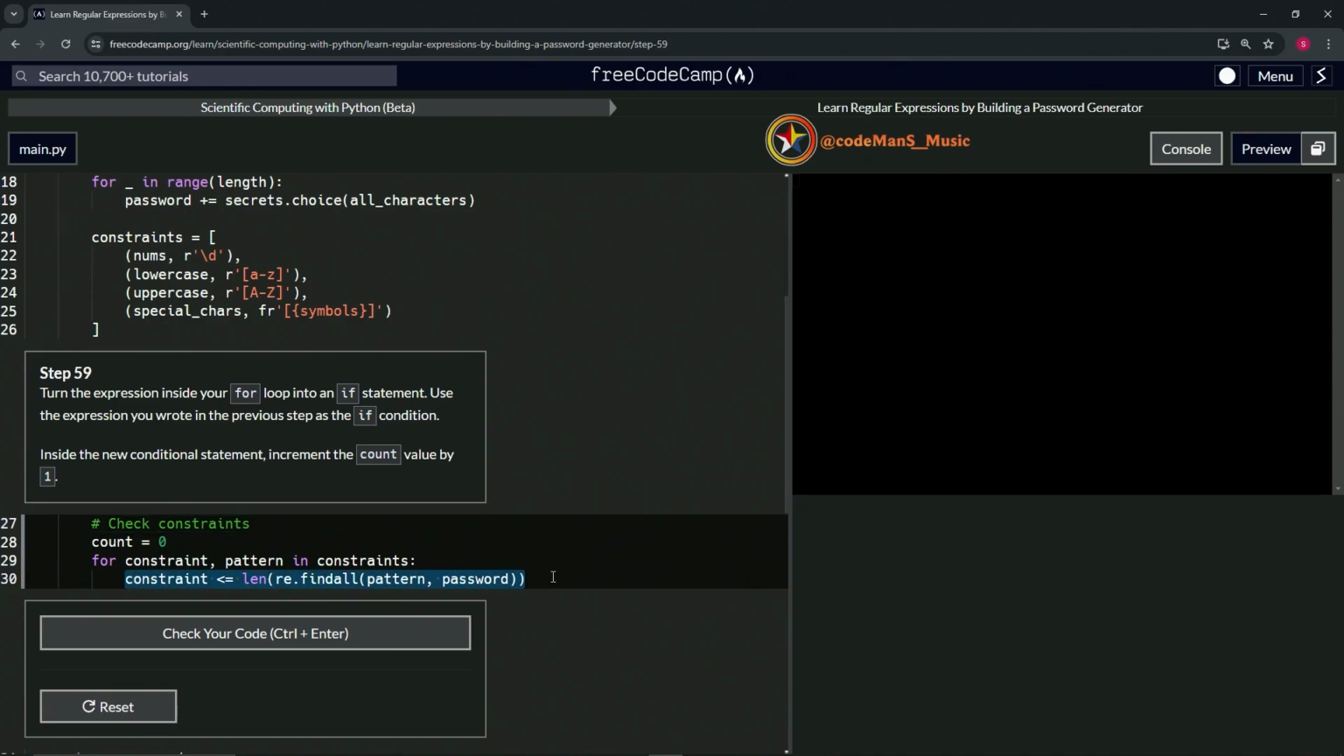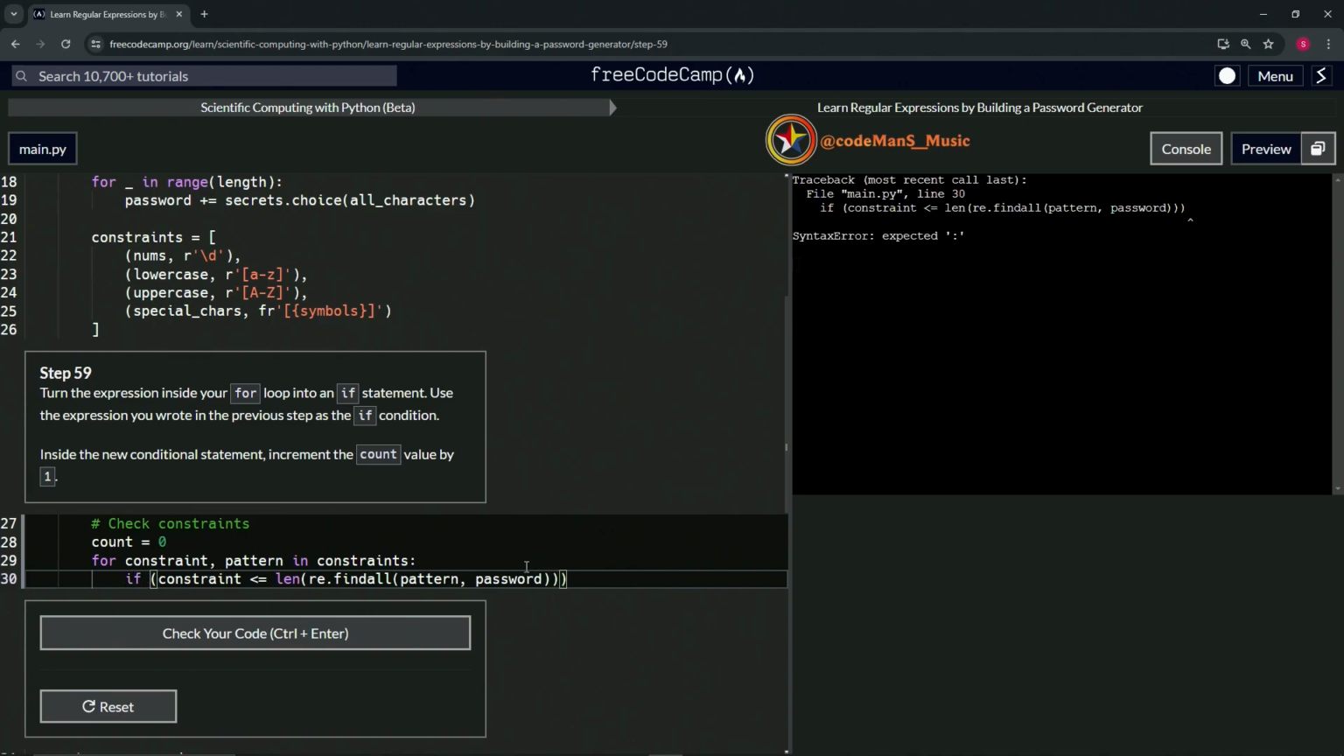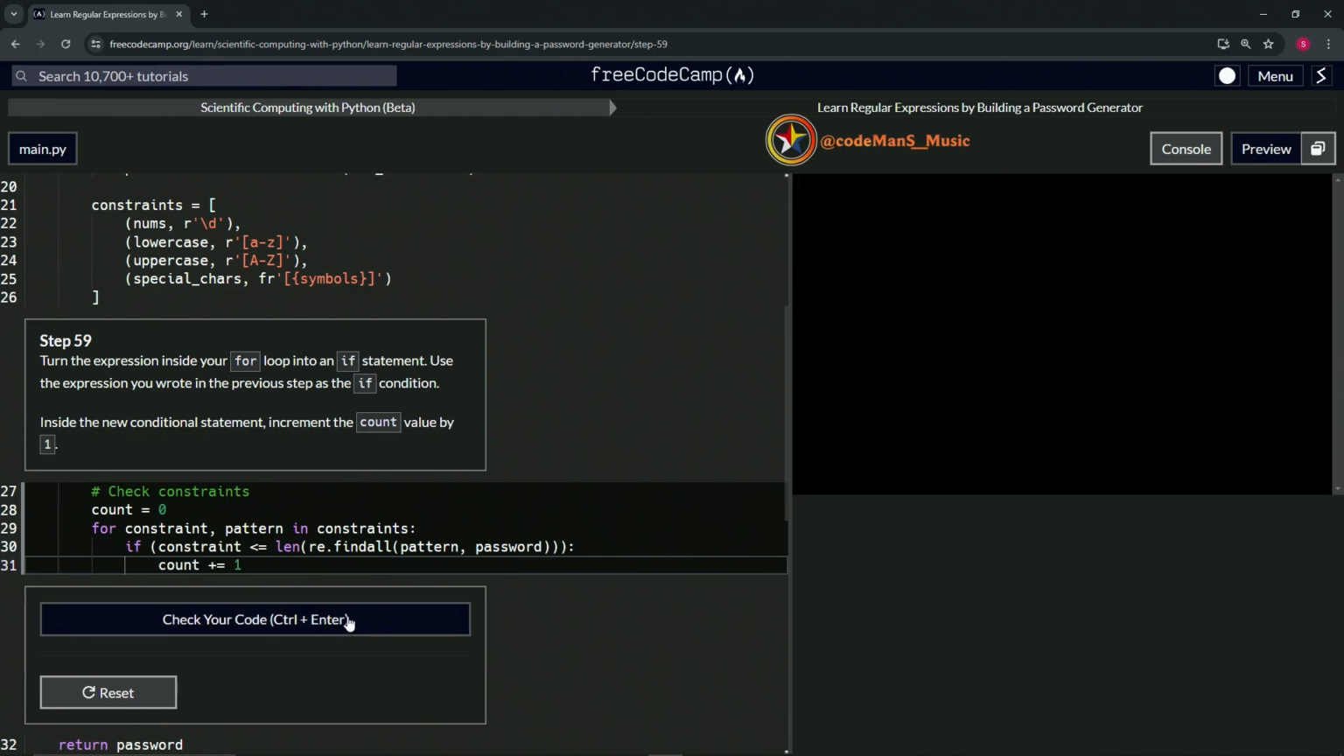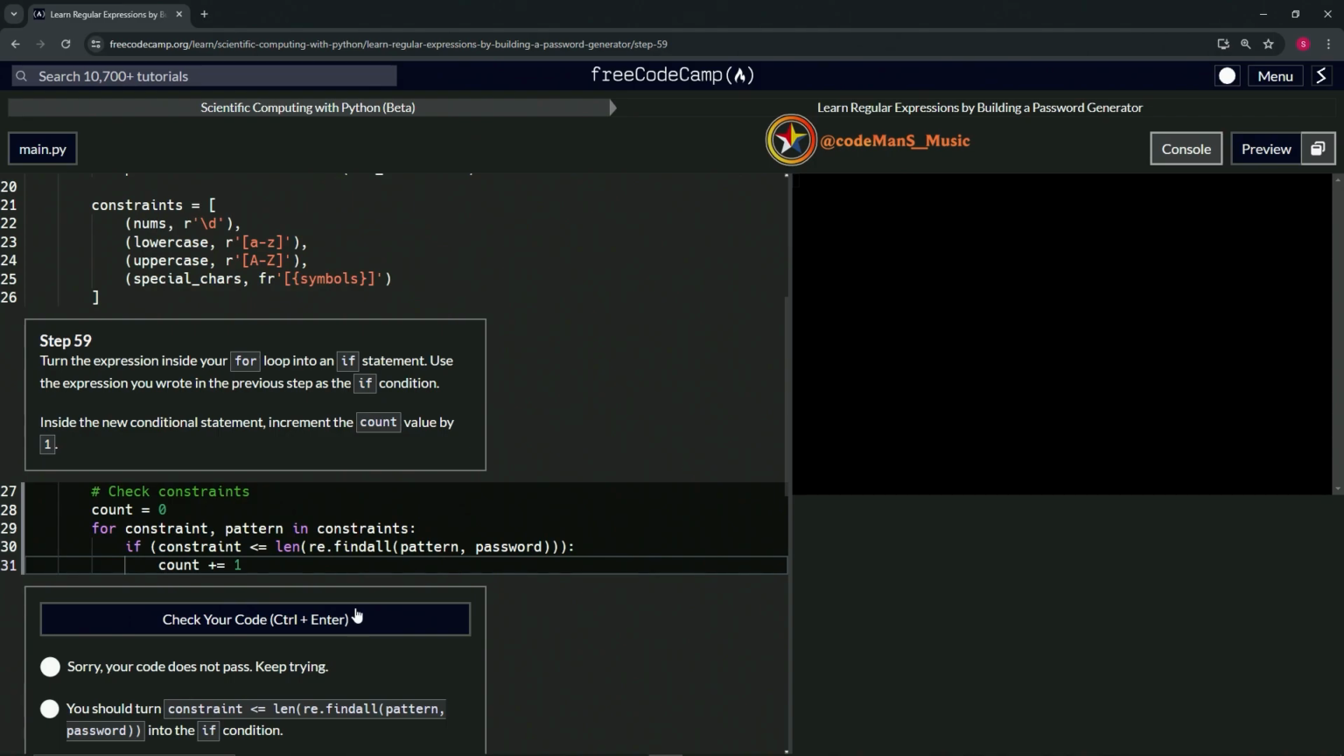Okay, let's wrap this thing in parentheses. Put an if in front of it. Space. Let's press end, colon, drag it down like this. Drop it down like this. And then let's say count. Do we do plus plus? It's plus equals 1, right? I think we went over that in ChatGPT. Check the code. No. You should turn this into an if condition. What did we do? What is this, not an if condition?